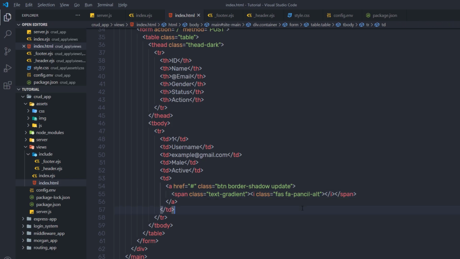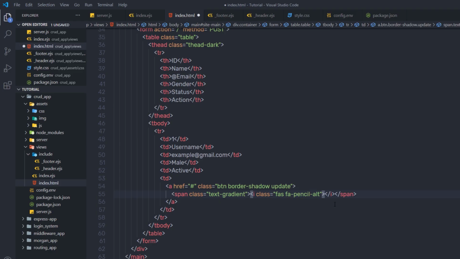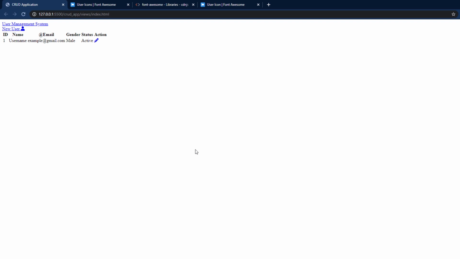Let me just save the changes. Back to the project, and here you can notice, oops, where is my icon? Oops, I think I misspelled pencil here. Back to the project, and here you can notice I have my icon here inside my project. Let me just close these unwanted tabs.